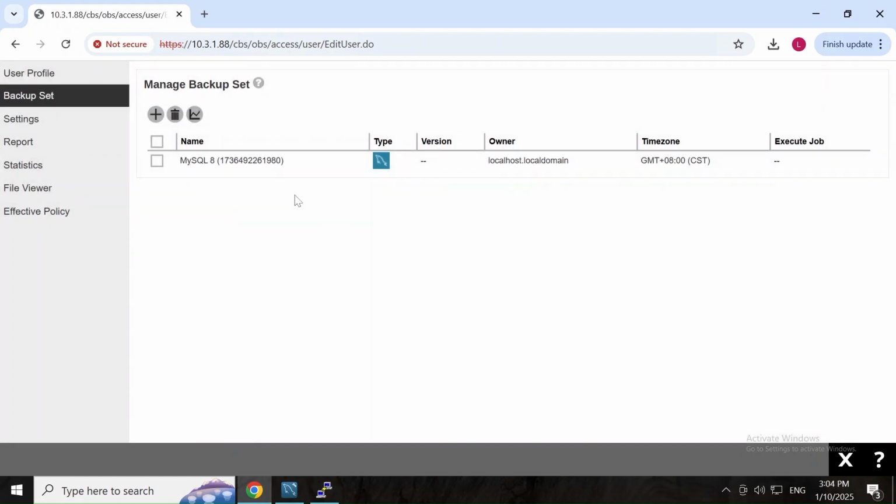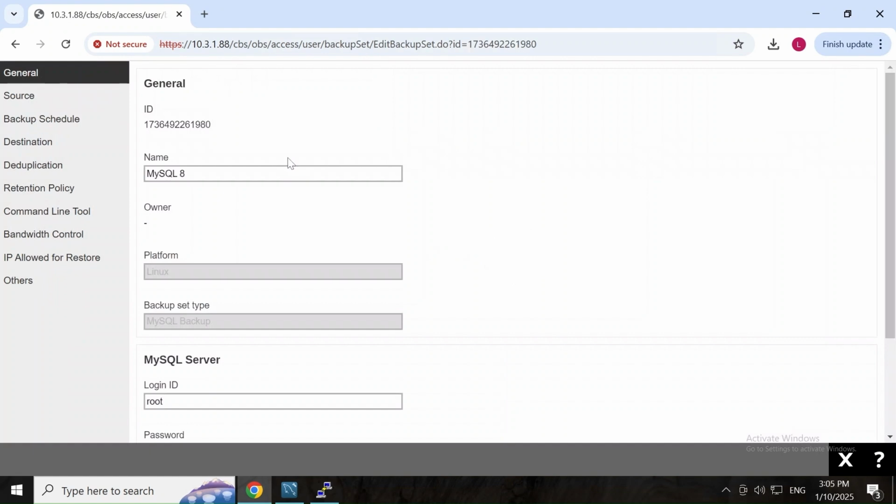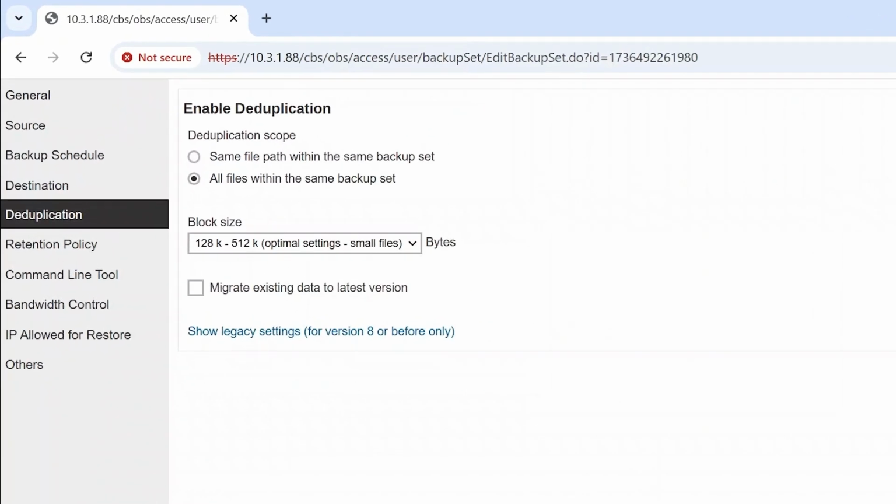To proceed, click on the backup set and select the duplication. The duplication is enabled by default. It removes all duplicate data blocks from your backup. The default settings are the optimal settings for the duplication and will result in up to 60% savings in storage space and costs for database backups.